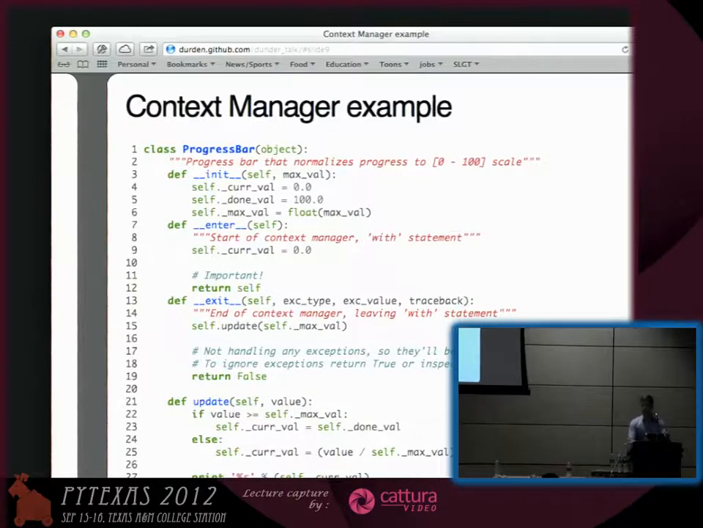The exception type is, if any exception was raised within the context, the type of exception that was raised. The value is the value of that exception, and then a traceback object. So if I wanted to handle some type of exceptions, like say I wanted to allow value errors in my context manager for whatever reason, I could handle that and then return true. And that won't pass those exceptions all the way up. If I return false, that's telling Python that I didn't handle any exceptions. If any happened, let them raise all the way up like they normally would.